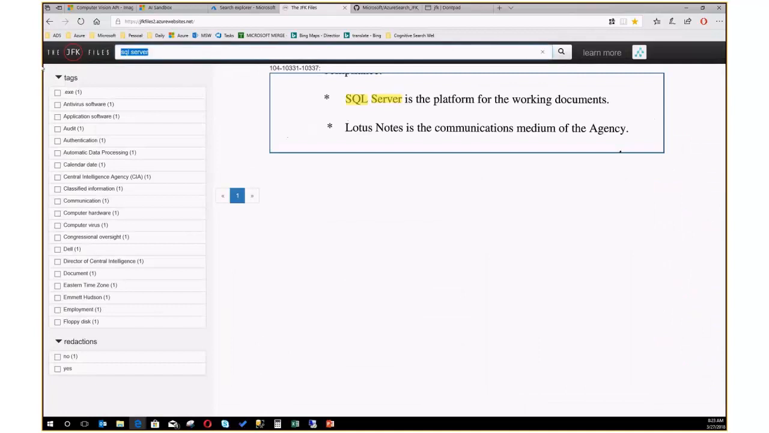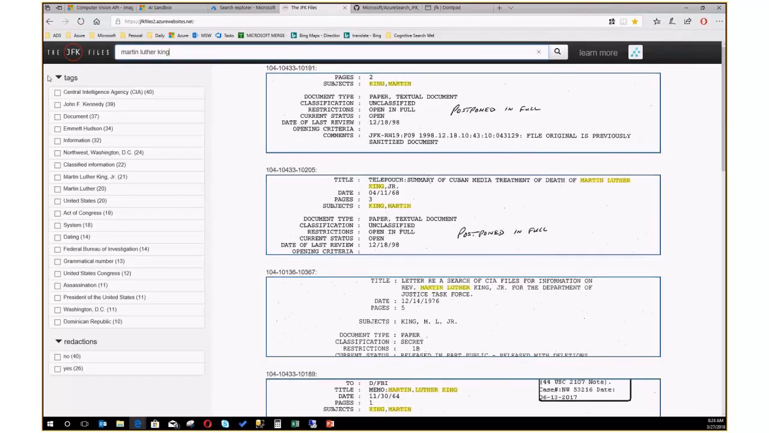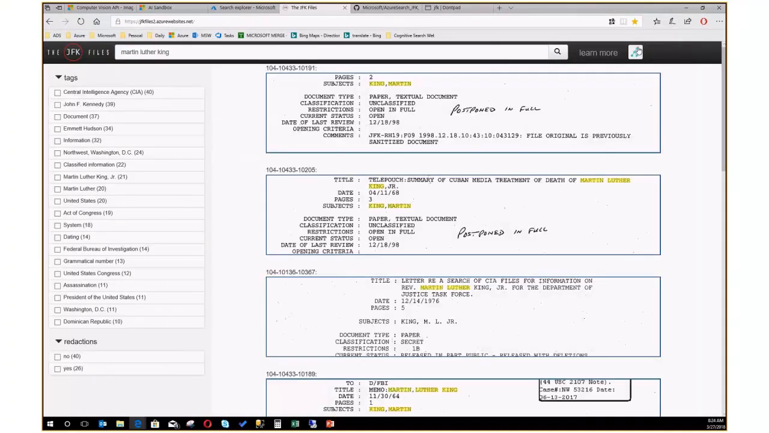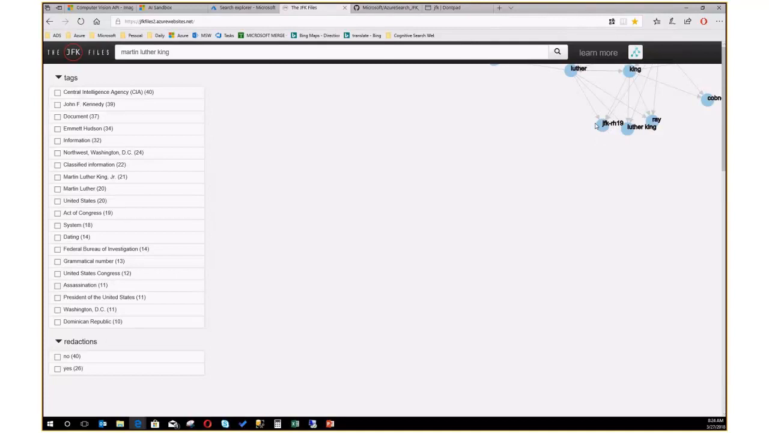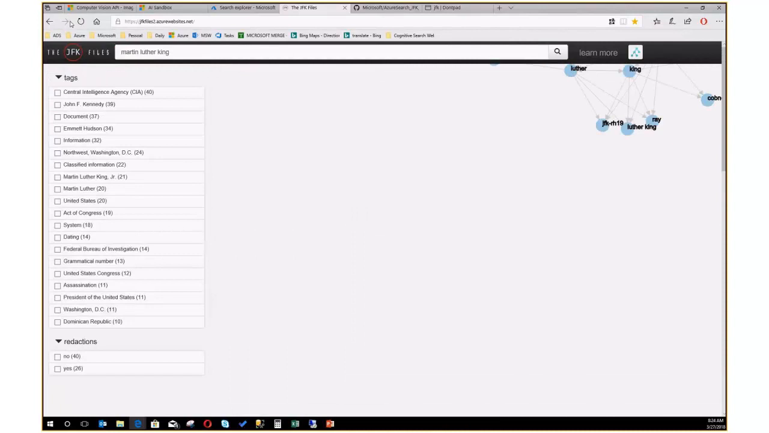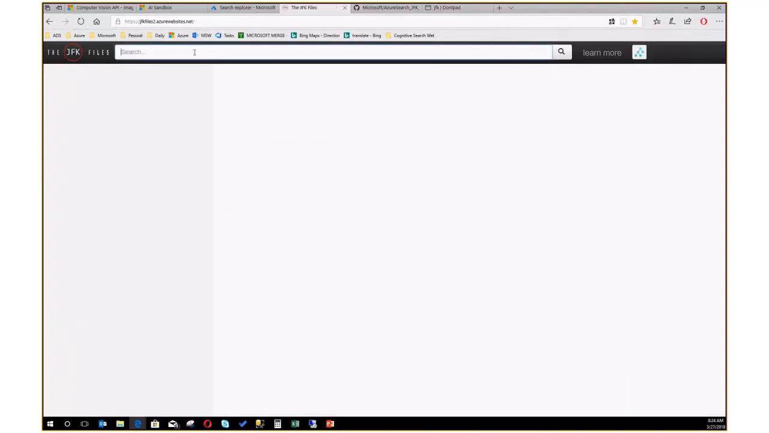Another interesting thing you can do is search for Martin Luther King. What is Martin Luther King doing in the JFK assassination investigation? But if we check, oops, now it's not showing very well the connections. Hold on. Let me refresh the page. Live demos.